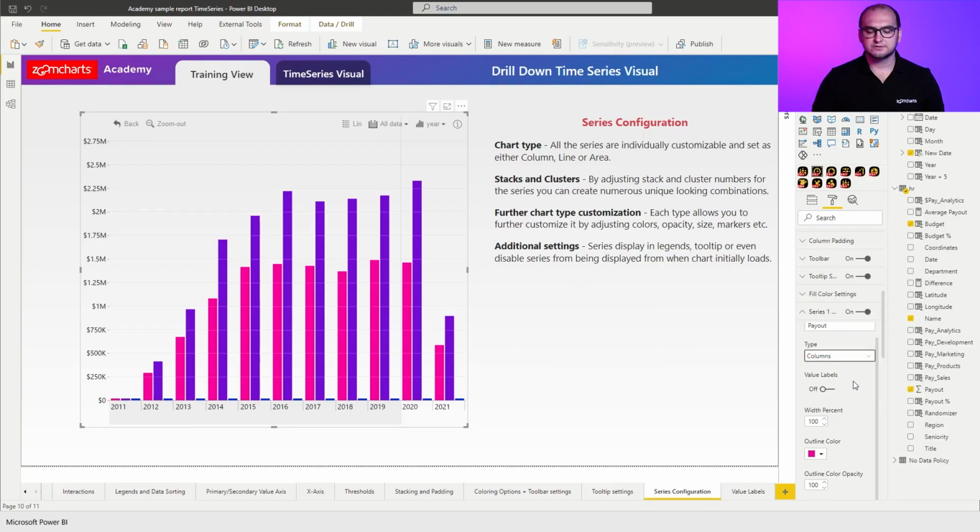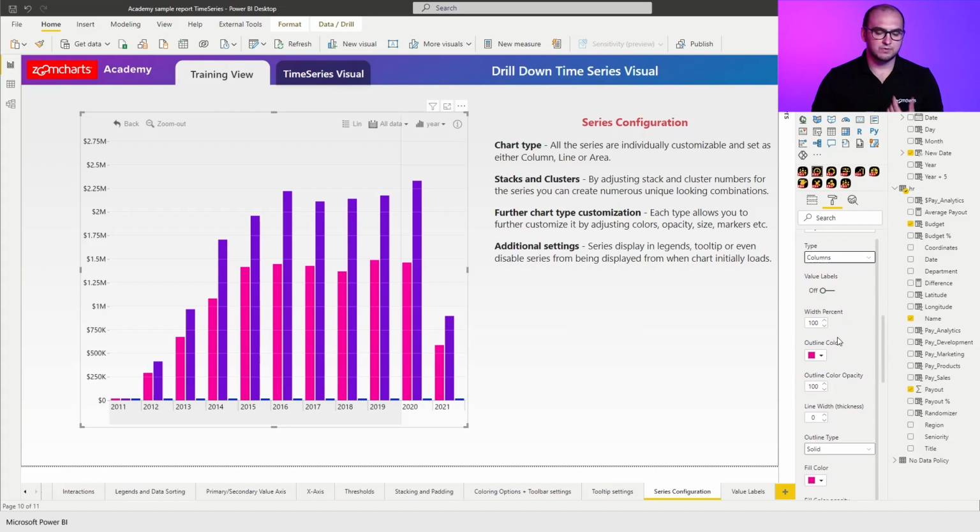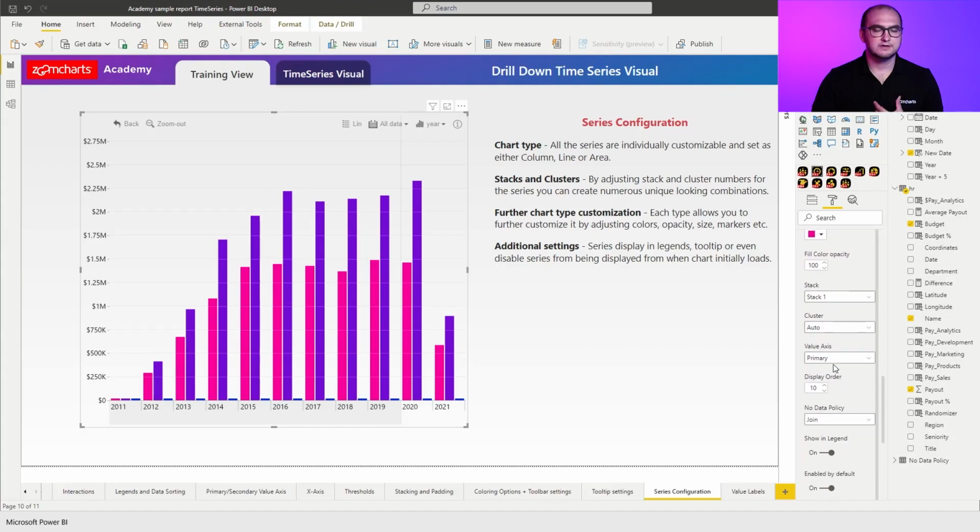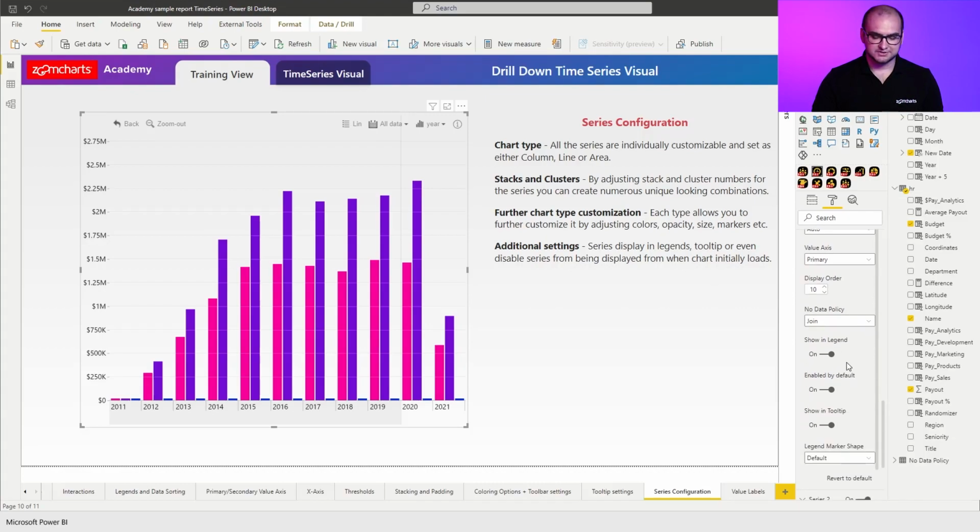Now, going forward, you can also enable value labels. You can play around with some additional settings for each of the chart types. So for example, for column, you have width percentages, outline, and fill color settings. You can also adjust the stacks, clusters, the value axis, display order for that particular series, no data policy, and some additional toggles that we're going to go through in just a minute.